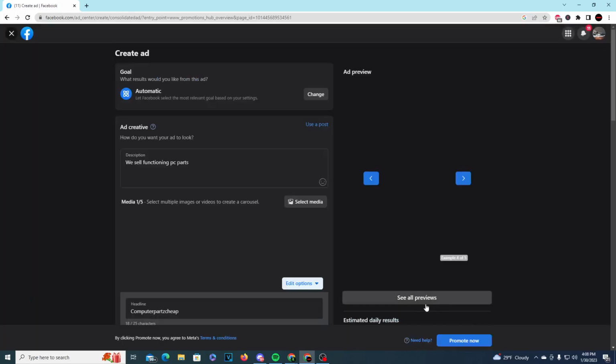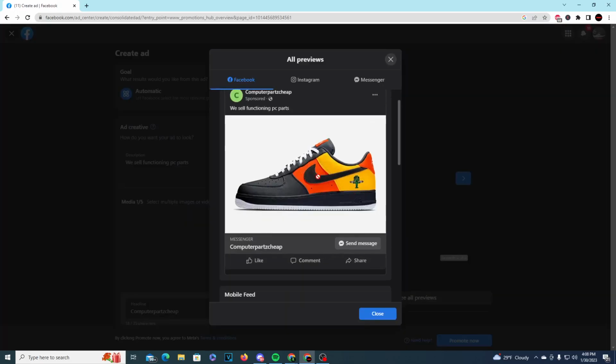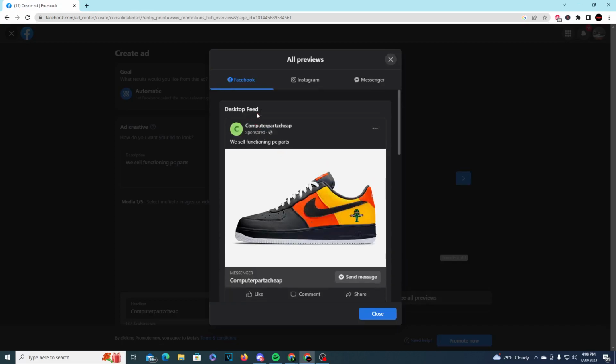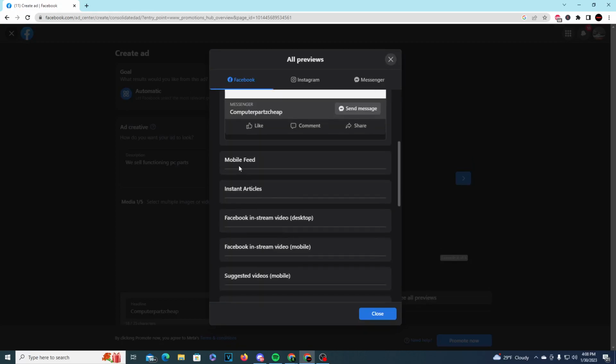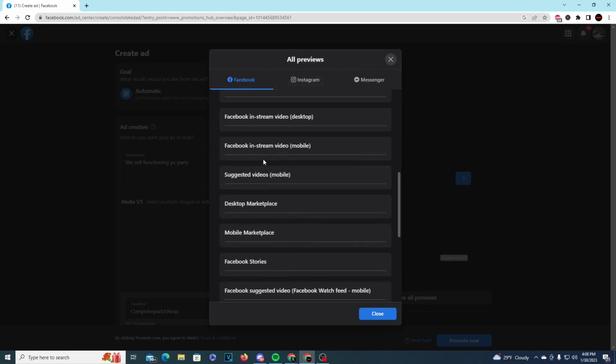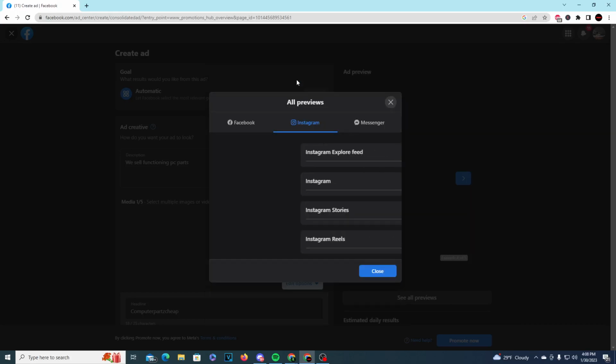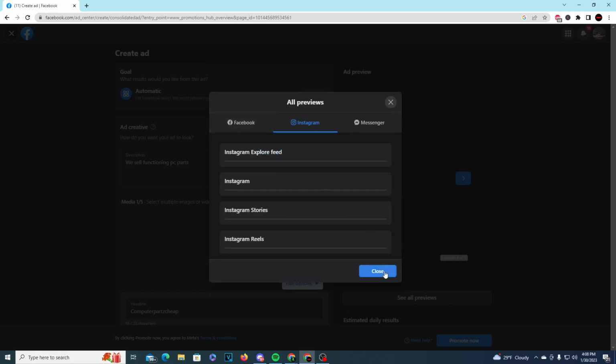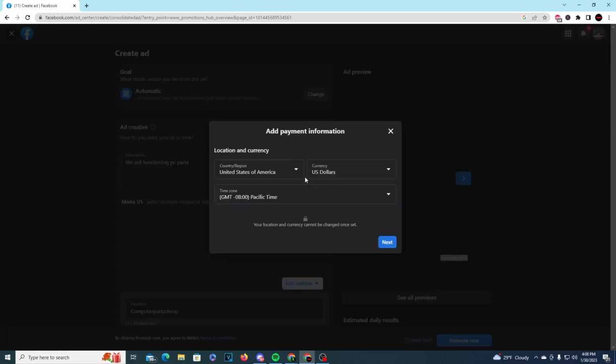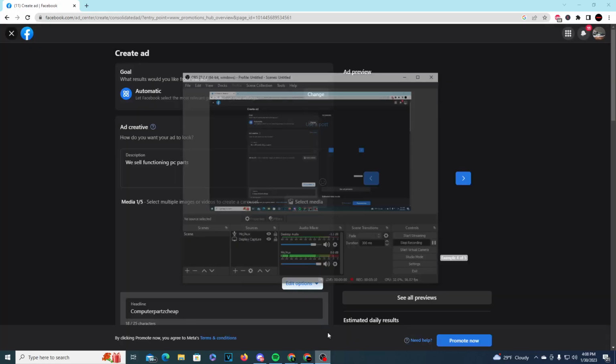And then you can click on all previews to see your ads on computer, mobile, and all sorts of other stuff. And then just click promote and start paying, and that's how you create ads.